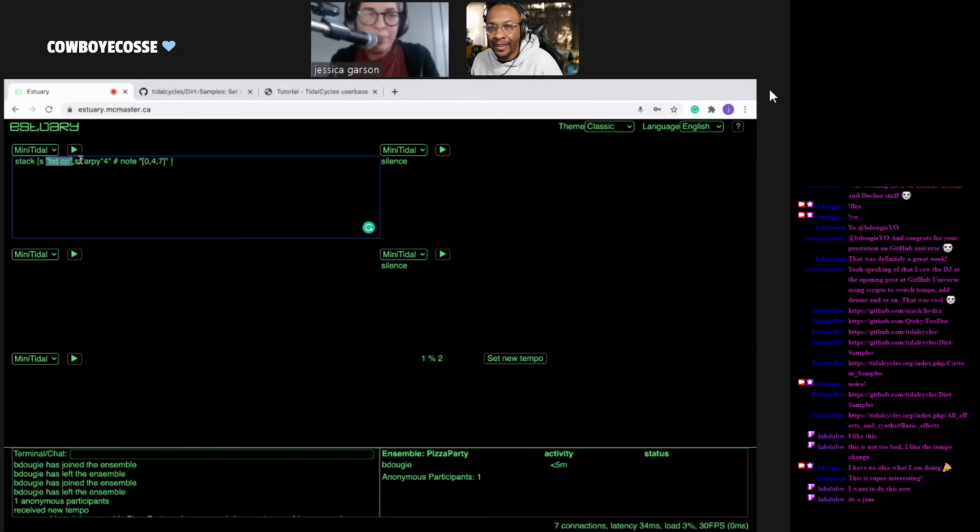So this layers BD CP on top of C4 with these three notes, which is 0, 4, and 7. And that's one of the ways you can get more musical with this, too. I don't know if I'm ready for stacks yet. You can also just copy mine, too.